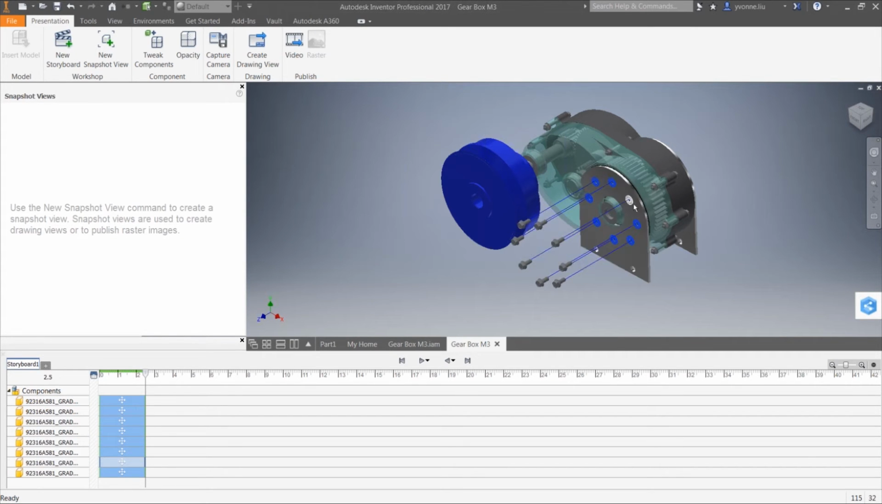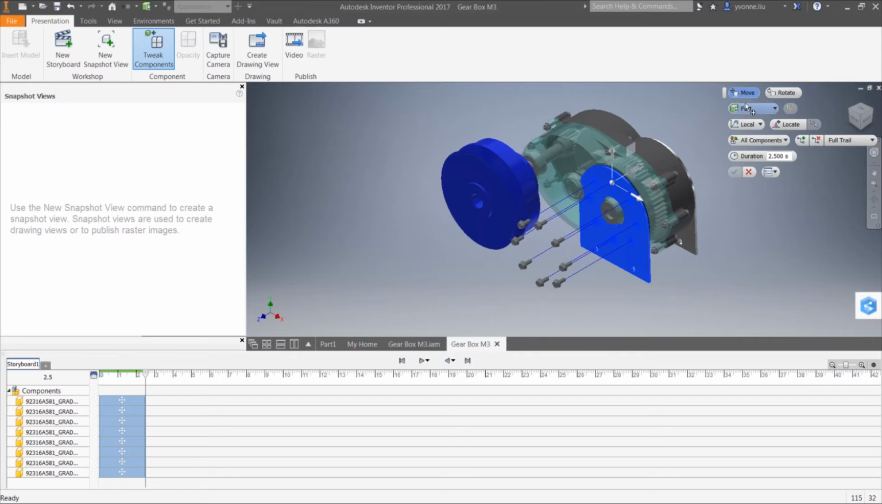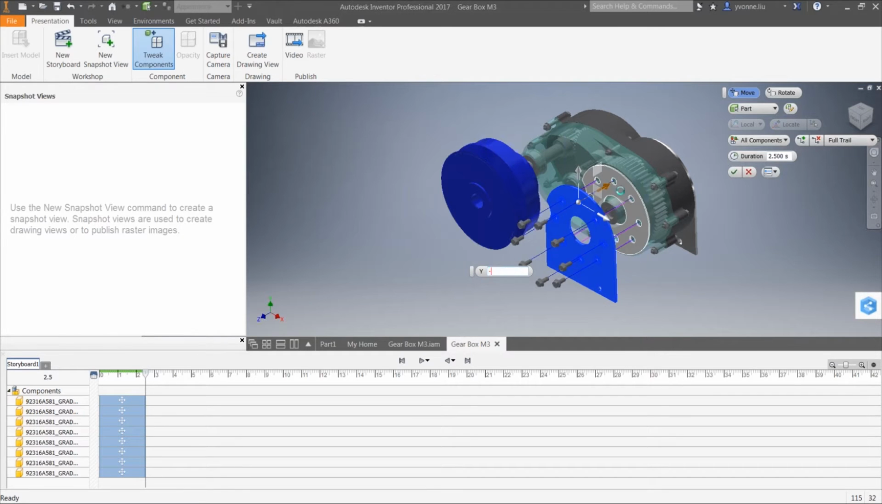And you don't have to do this just by clicking the parts. There is a model browser here as well on the left behind that Snapshot Views panel. You can click the parts in the browser if you'd like, and then tweak them through there. That's another way to do it, so you don't necessarily have to click everything. You could also right-click any of the parts if you're looking for them in the browser.